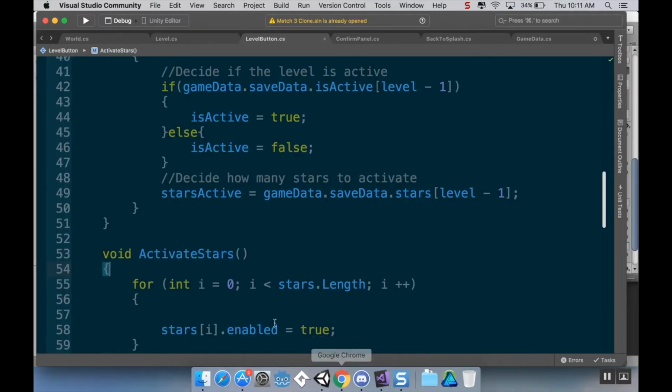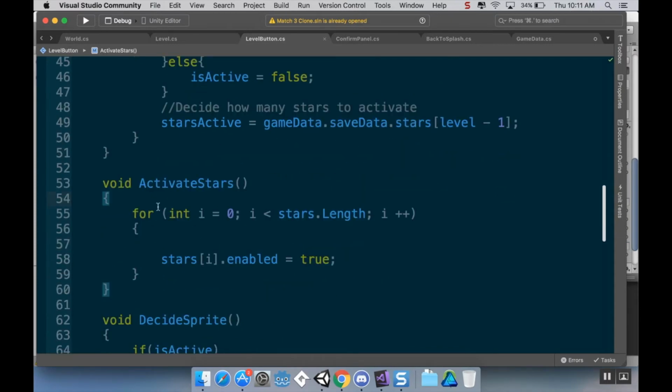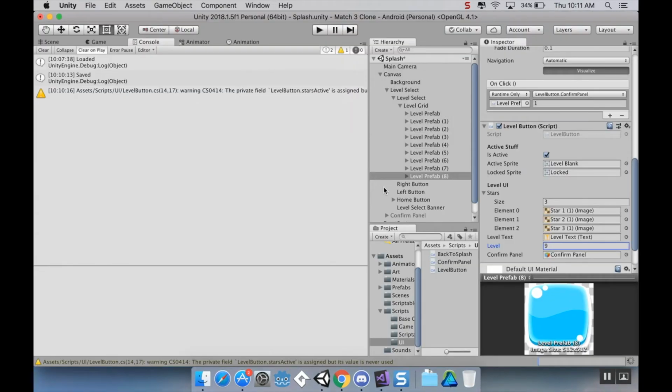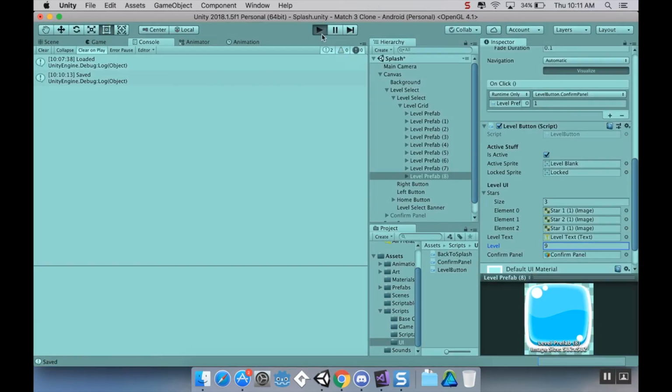So then back here in my script, when I'm activating my stars, instead of just going for i less than stars.length, this should be i less than stars active. That was the whole point of me putting that stars active in there. So I'm going to save this. I'm going to go back to Unity and let this compile for a second, and then we'll give this a try. So there we go.